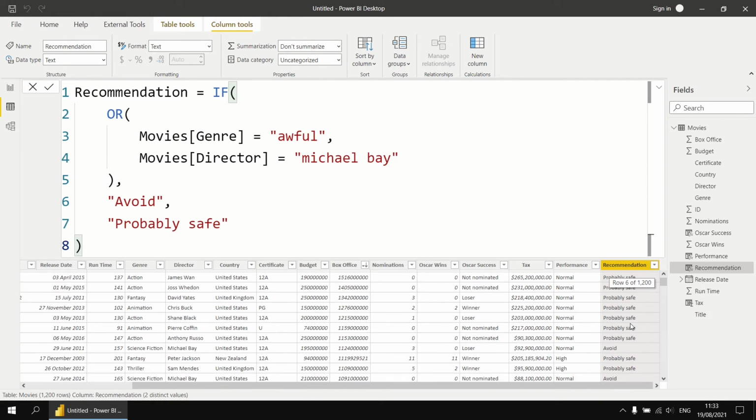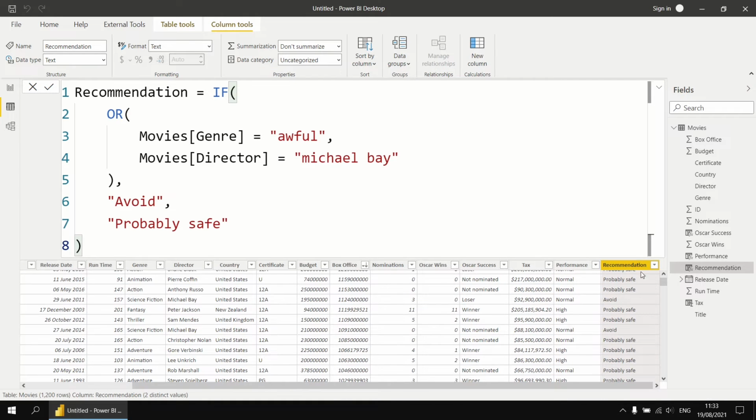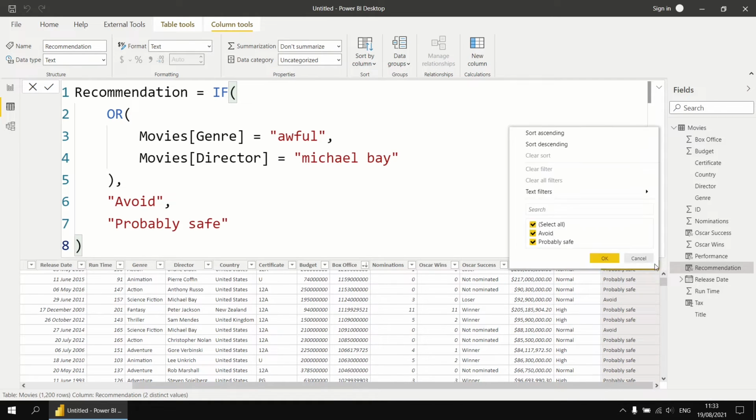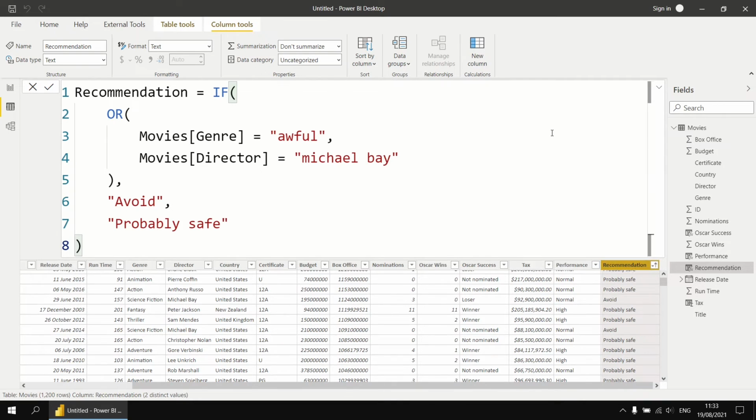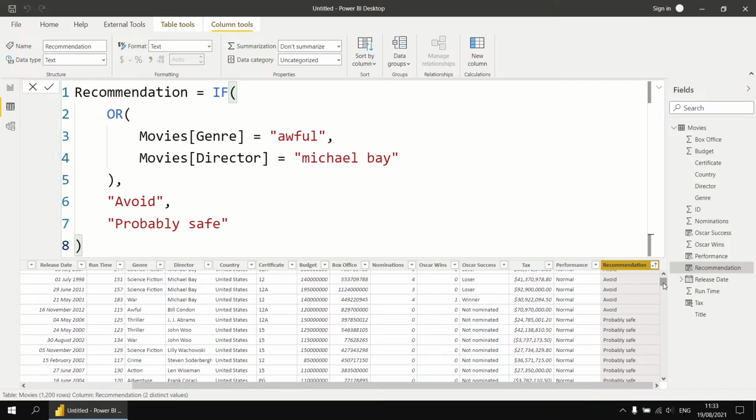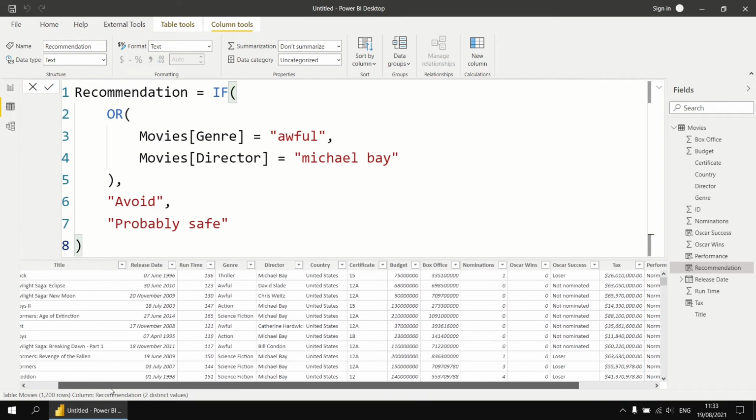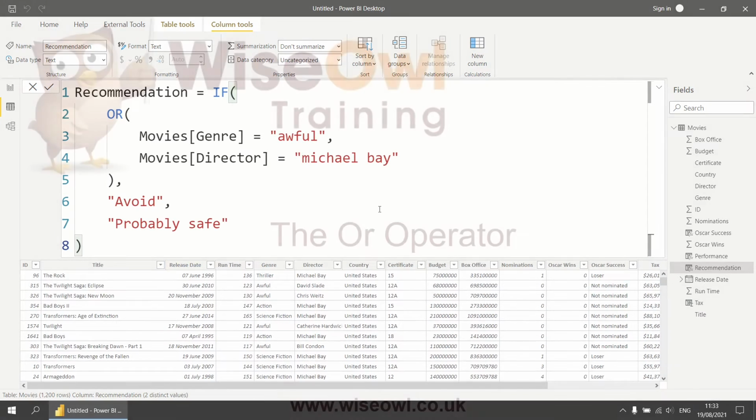Many probably safe films, but there's a Michael Bay movie to avoid and another one. And if we just want to see all of the films to avoid, we could sort the recommendation column in ascending order, and all of the movies to avoid will sit at the top of that list.